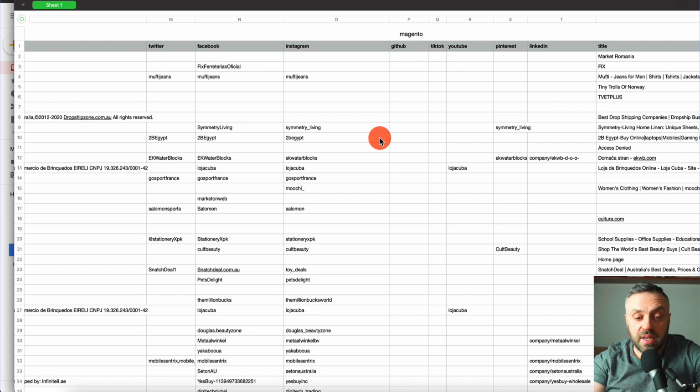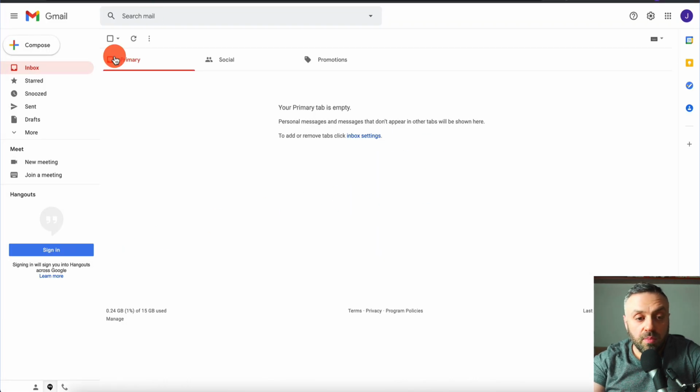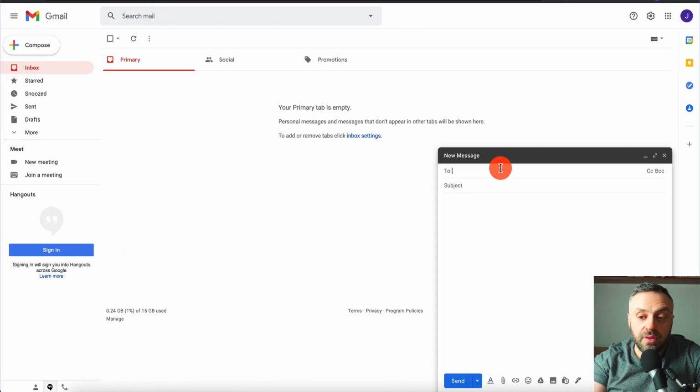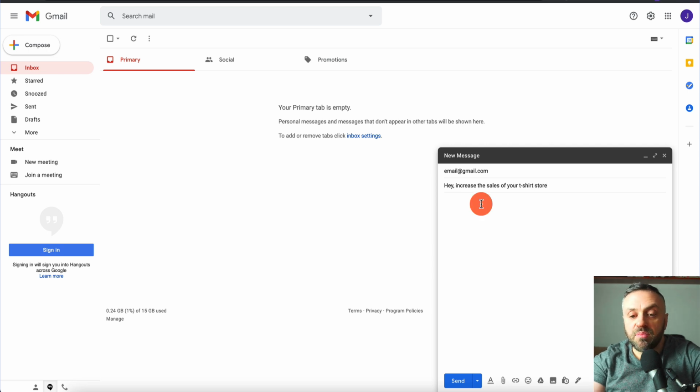So let me show you a sample email that I would send. I'm going to click on compose and enter their email here. Let's say I'm sending an email on Gmail, and say, hey, increase the sales of your e-commerce store, of your t-shirt store. Very simple. We want to tell them the benefit. We want to let them know that we know a little bit about their business, and we want to tell them, hey, and I think we even have a name as well.